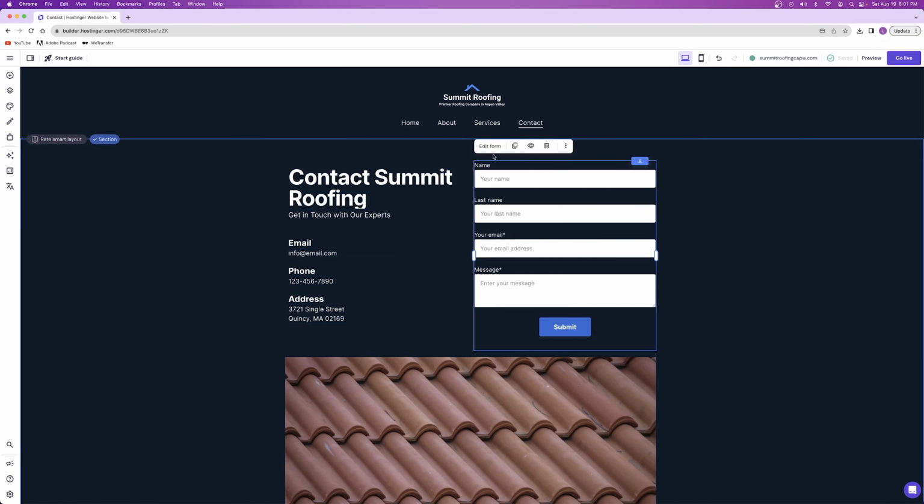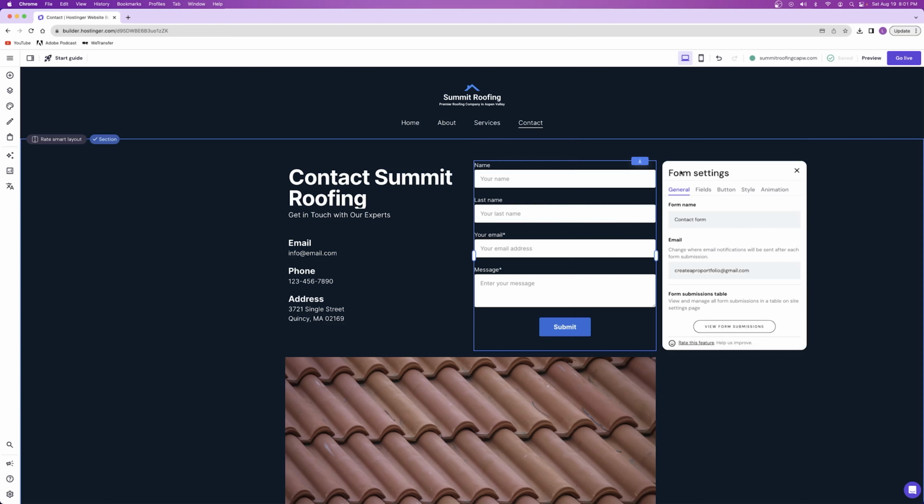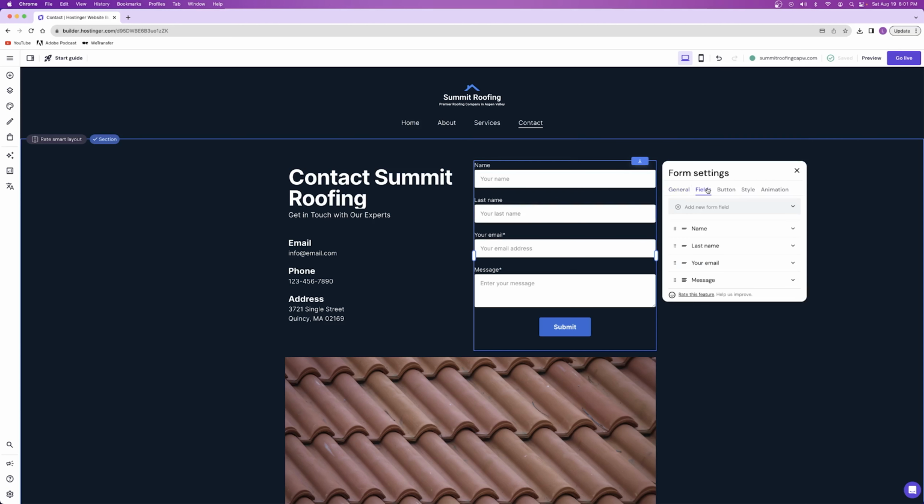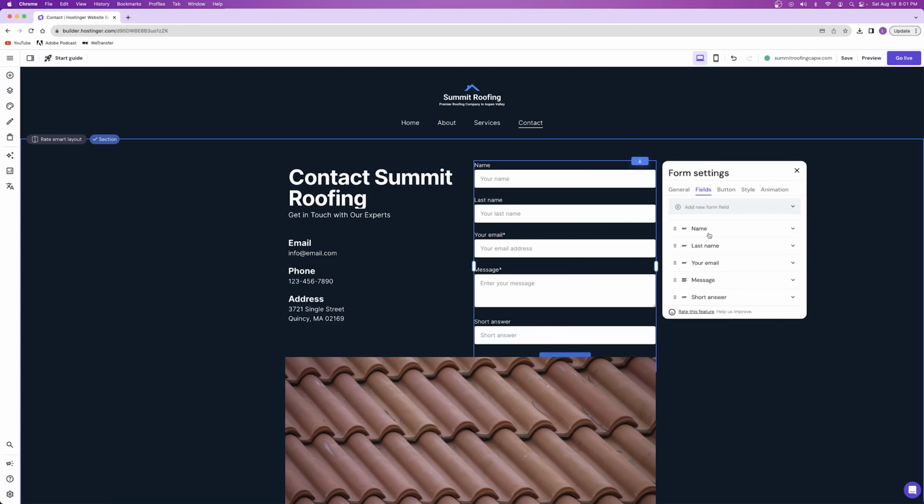We can also click right here and click on edit form. I forgot to show you guys. And we've got the form settings for your contact form. First thing is obviously the fields. You can choose what you want here. So if I want to add a new field, I could make it a single choice, short answer, paragraph, or multiple choice right here. We can make it a short answer like this, and it's just going to create a new short answer. And so all of these are short answer.